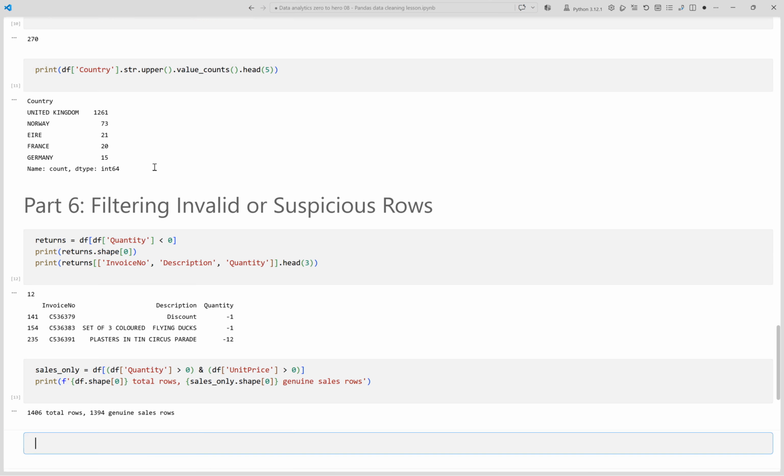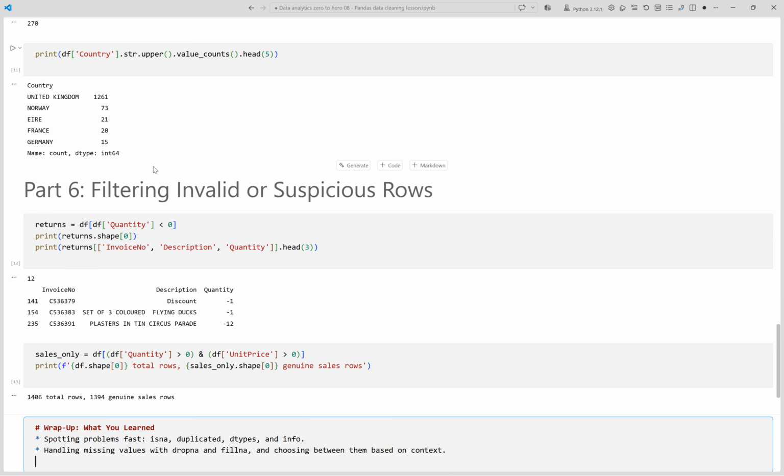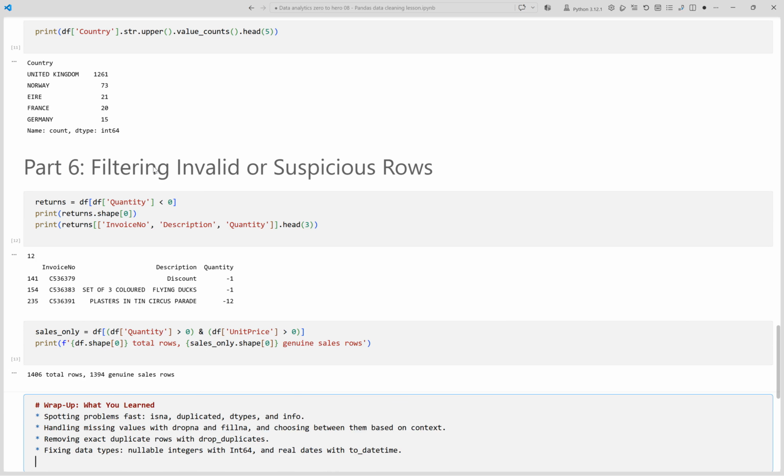We covered a lot, so let's recap. Wrap up what you learned. Spotting problems fast: isna, duplicated, dtypes, and info. Handling missing values with dropna and fillna, and choosing between them based on context. Removing exact duplicate rows with drop_duplicates. Fixing data types: nullable integers with Int64, and real dates with to_datetime.